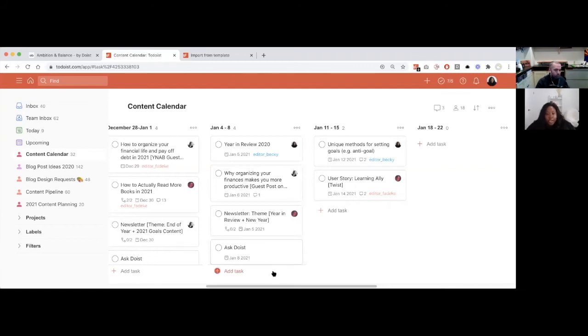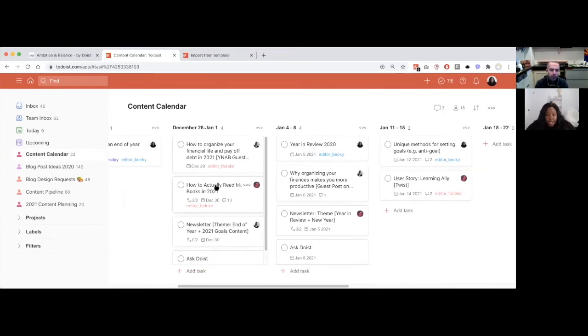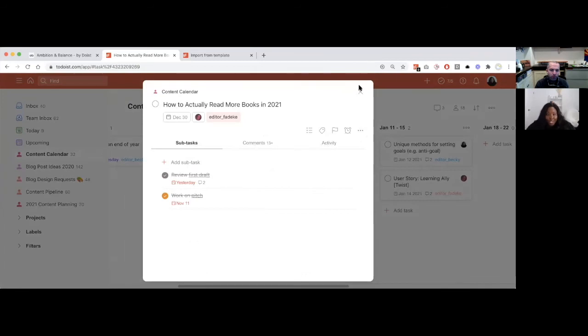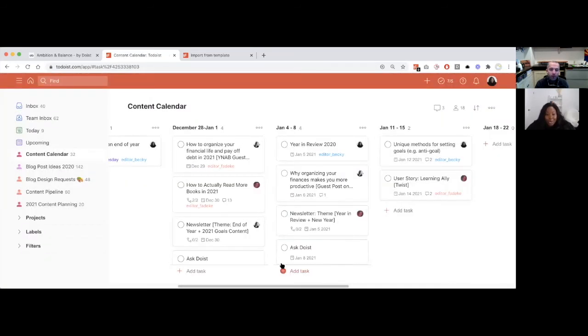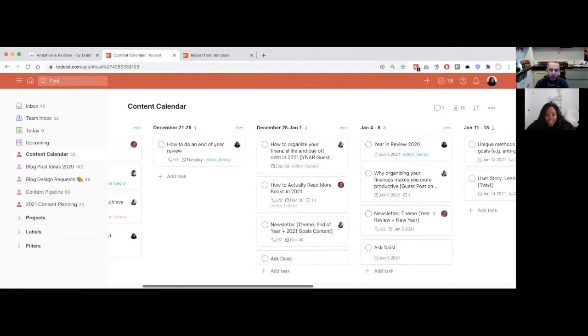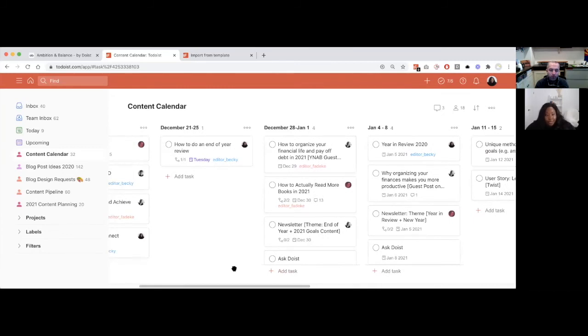And those go in here alongside an article that I just edited yesterday, which is 5,000 words on how to read more books in 2021. So the scope actually varies for each of these items, and we still put everything on the same project.